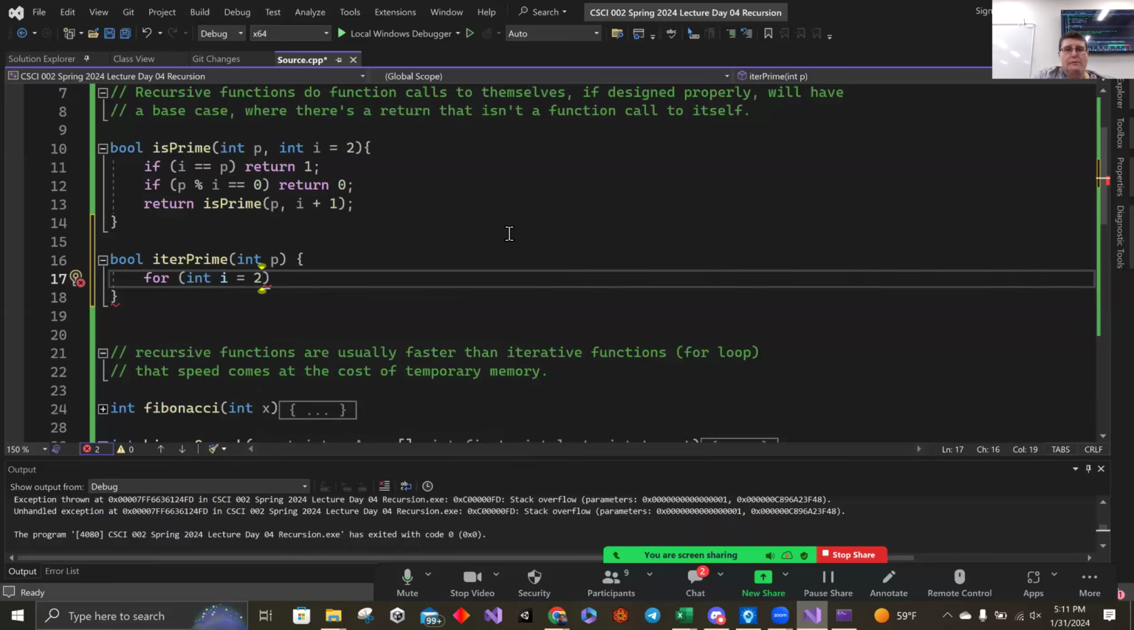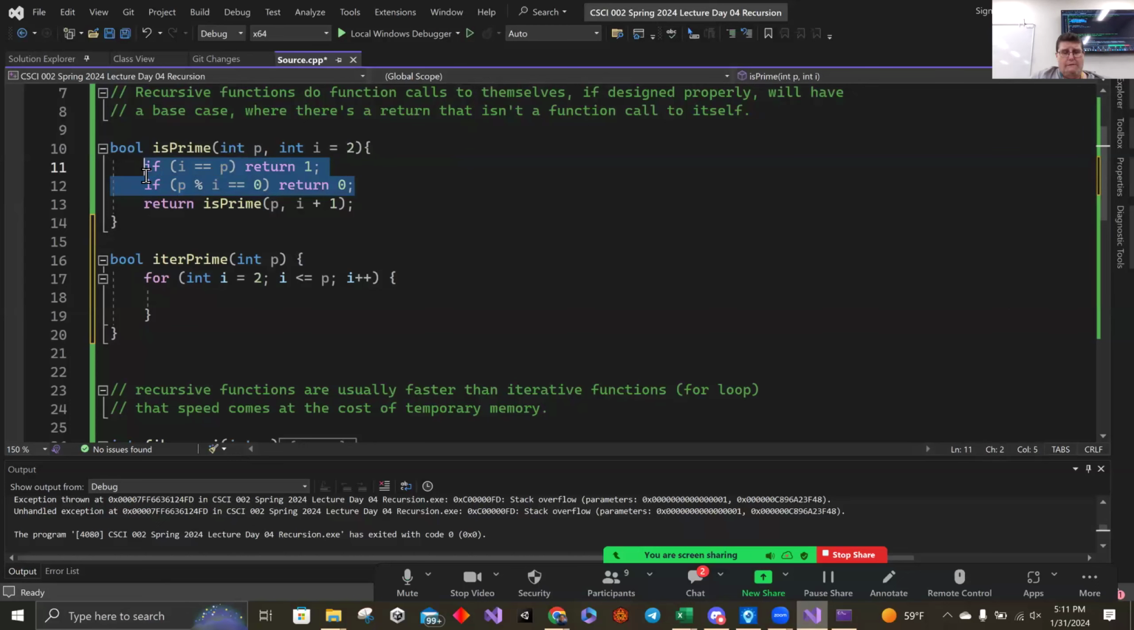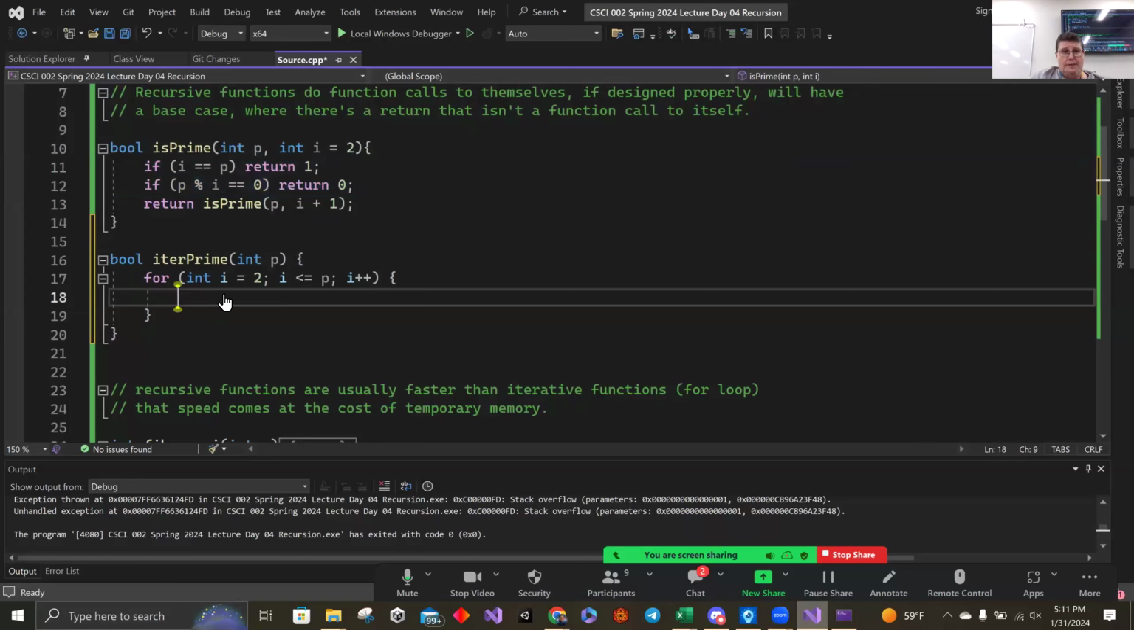int i equals 2; i less than or equal to P; i plus plus. And I can literally just copy and paste that.